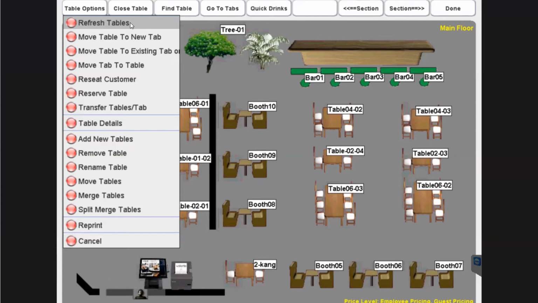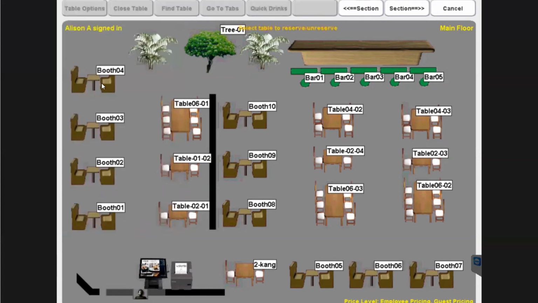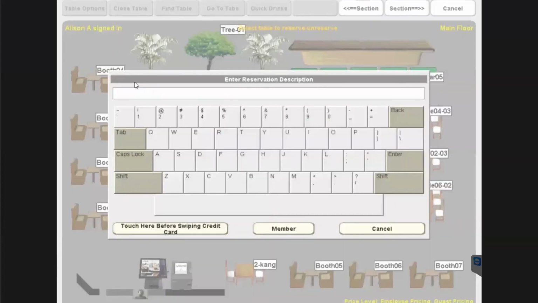Some functions we'll look at in a future video revolve around our tabs, moving a table into a tab, moving a table into an existing tab, or moving a tab into a table. We'll also look at reseating customers once we've seated our individuals, and we can take a look at how to make a table reservation. Simply choose Reserve Table, select the table you wish to reserve, and enter a name.